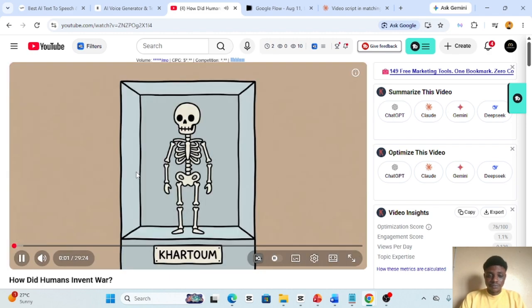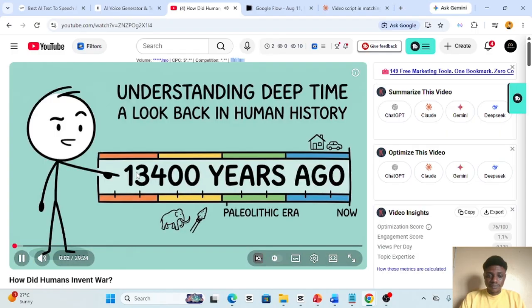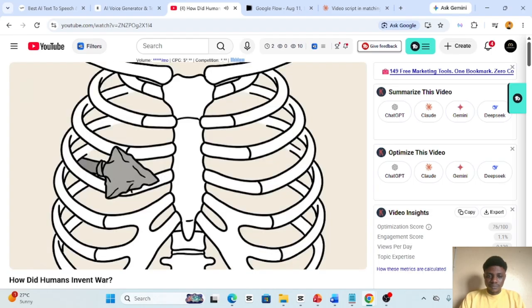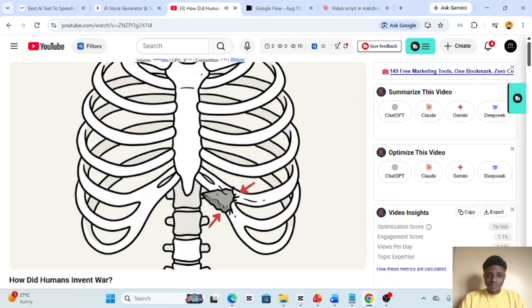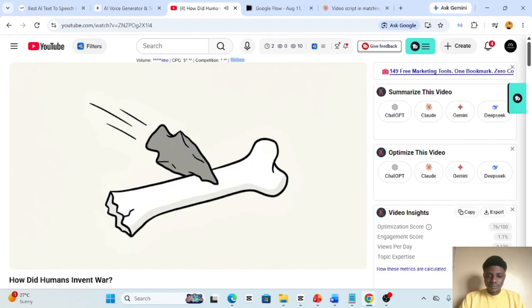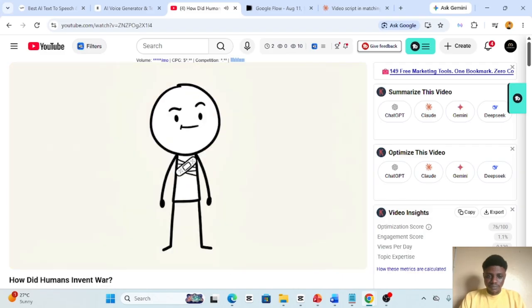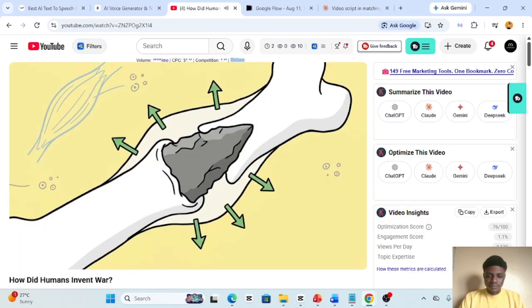There is a skeleton in a museum in Khartoum. It belongs to a person who lived roughly 13,400 years ago in the Nile Valley in what is now northern Sudan. There is a stone point embedded in the left side of the rib cage, not resting near the bones. Embedded, driven into the living tissue with enough force to lodge in bone. And here's the thing that should keep you up tonight. That person survived. The wound healed, the bone grew around the stone.